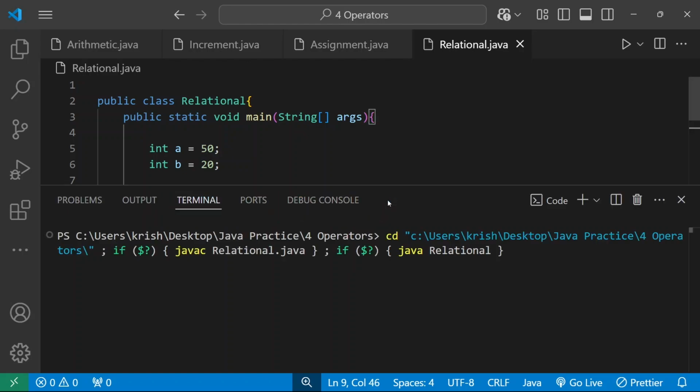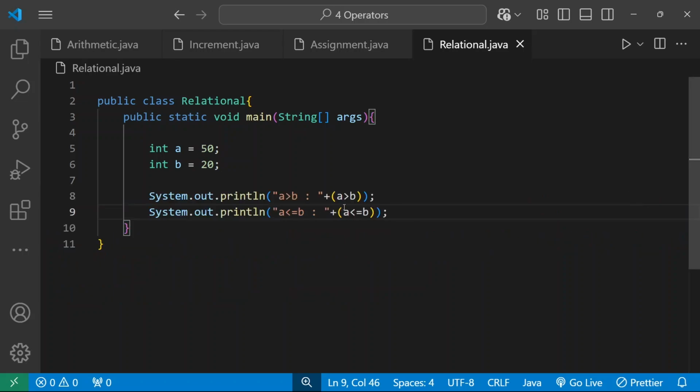We'll check the answer. Answer will be false, right? Because a is not less than or equal to 20. A is greater than 20. So like that you can check for all these conditions. That means less than or equal to, not equal, greater than or equal, all these conditions. Or equal, you can check whether two variables are equal. For example, if a and b both are 50, then equal will return true, otherwise false.